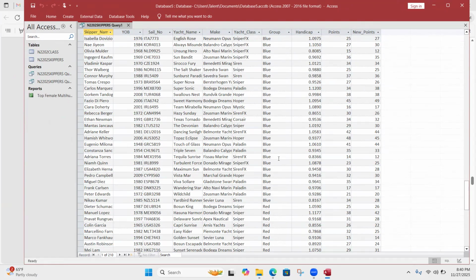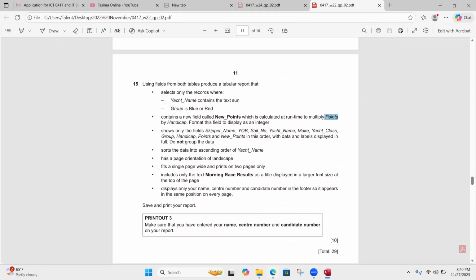So if you are either blue or red, that's when we are going to have this record selected. Then, our new points again, we can see that they are actually integers. Those decimal places have been reduced by making sure that we have 0 decimal places, and fixed, to make sure that we are fixing everything to the type of format that we have selected. And then we go on with the question paper.